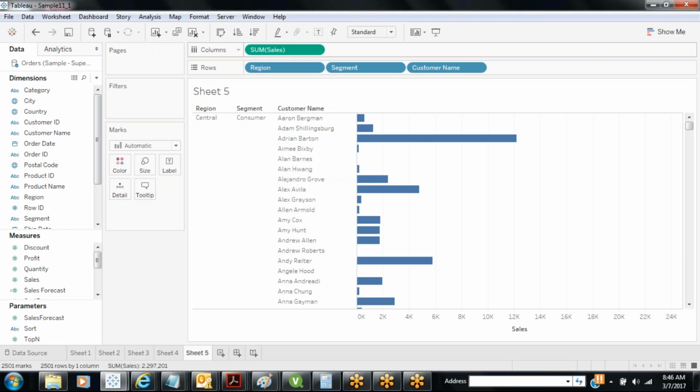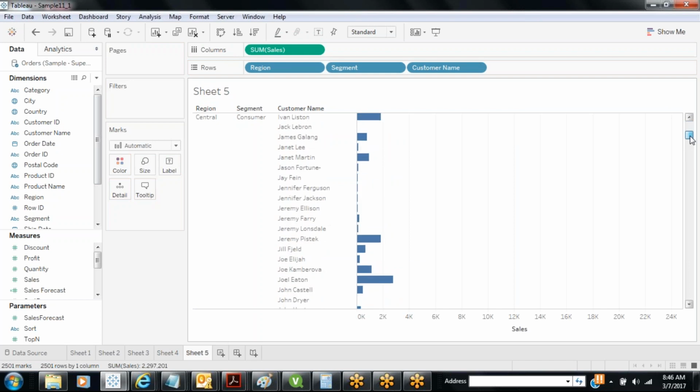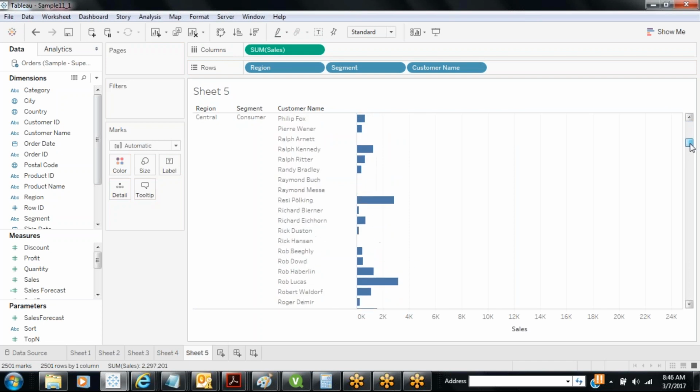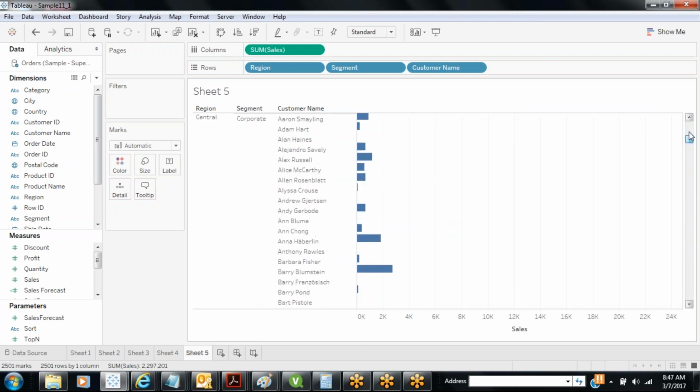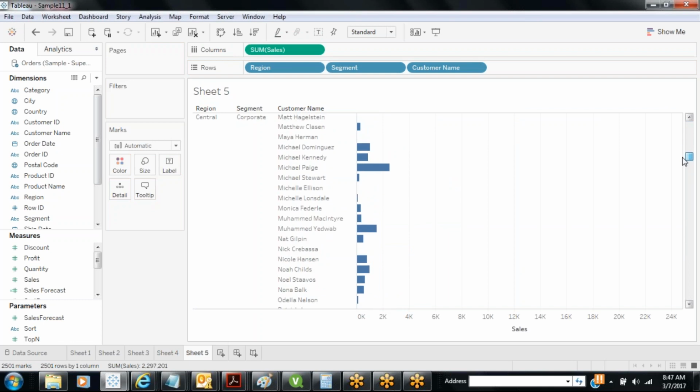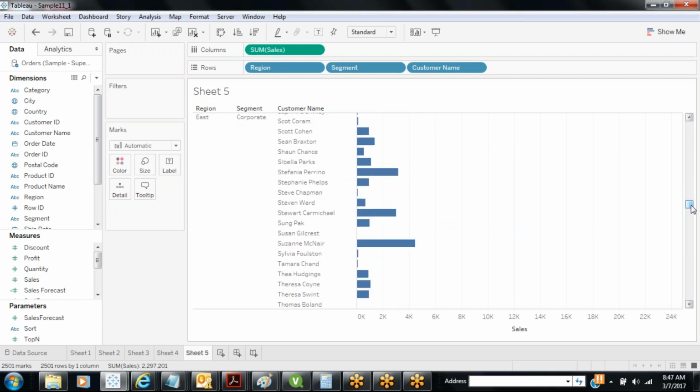Fine. So now I need to give a control to the user. In this region, how many regions do we have? We have four regions: central, east, west, south. And when it comes to segment, we have consumer, corporate, and home office. Now I will give a control to the user. He can type in, I want to see only south. So for the south, consumer, corporate, and home office will be displayed customer wise. If I enter west, then for the west, consumer, corporate and home office will be displayed with the customers.